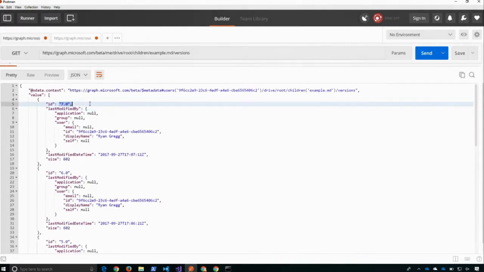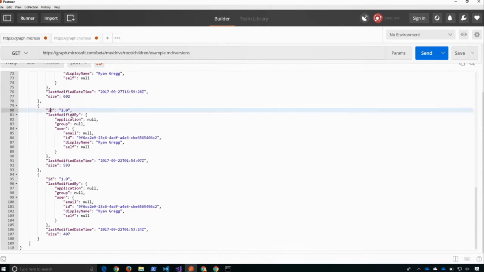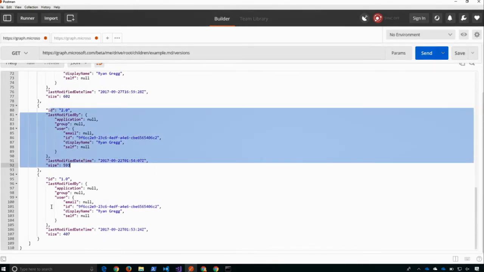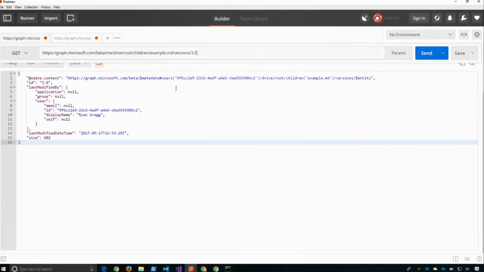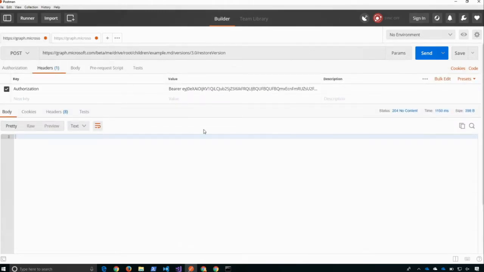So there's version 7.0, which was modified by me, and it was 600 bytes. And if I scroll back down a little bit further, you'll see version 2 was only 593 bytes, and version 1 was 407. And I can actually address a particular version if I want to get more information. And I can restore this version if I want to make this the latest version. So if you want to add the ability, inside your application, to understand versions and to be able to promote an old version back up to be the current version, or to download the contents of a previous version of the file, you can now do all of that using the Graph API.